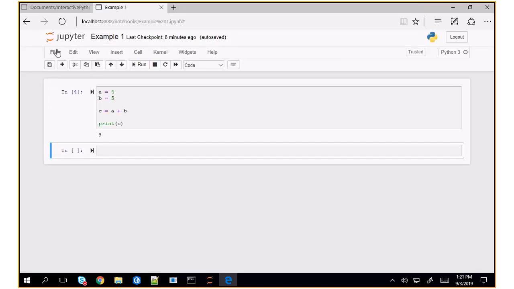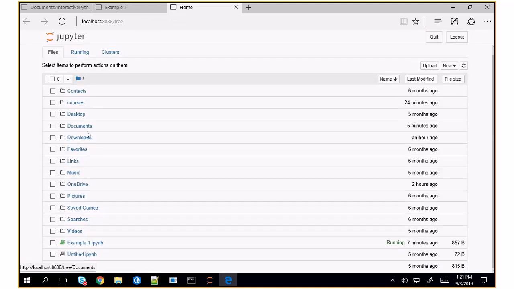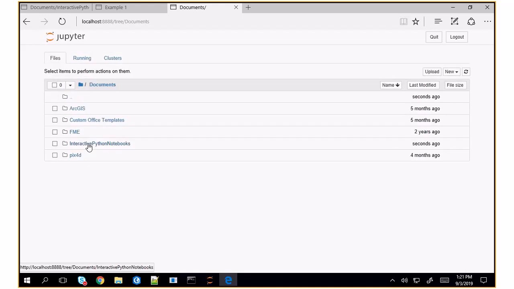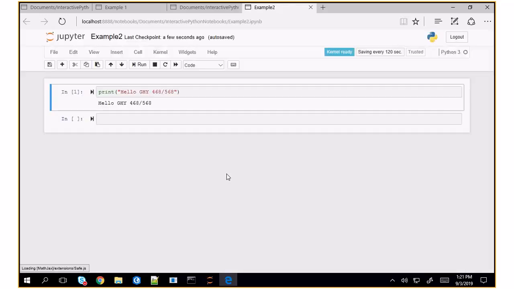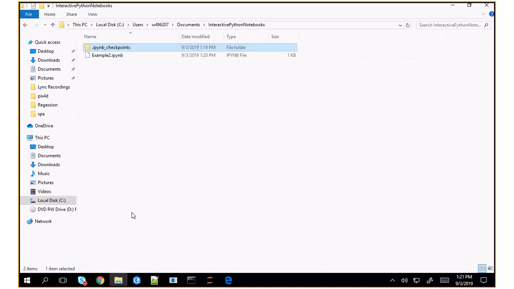Okay, I'm going to save this and close it. Then I'm going to go to File, Open, and go to where I saved that one, under Documents, Interactive Python Notebooks, and now I can open it and I have it again. But it's only on this computer, unless I took this file and saved it somewhere else. I could put it on my thumb drive, take it home, then put it back in my same directory, and open it up again.